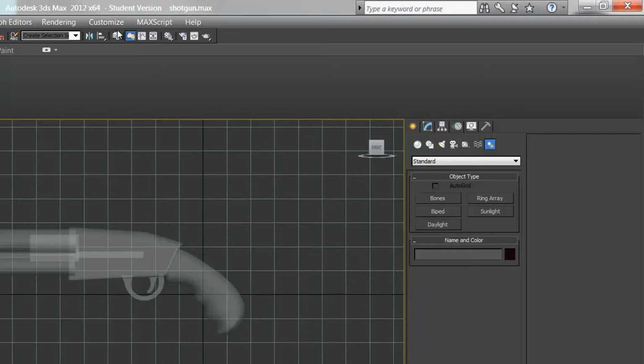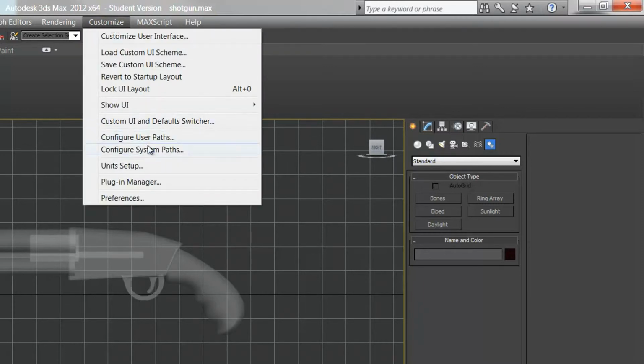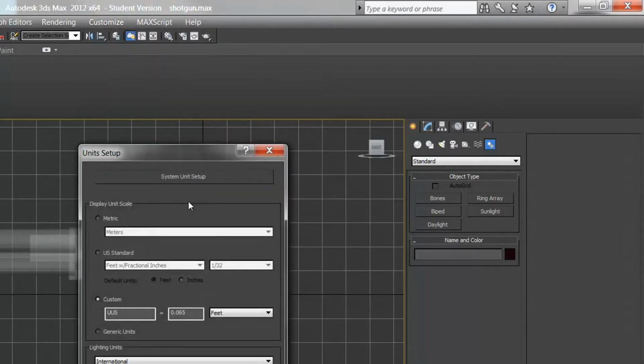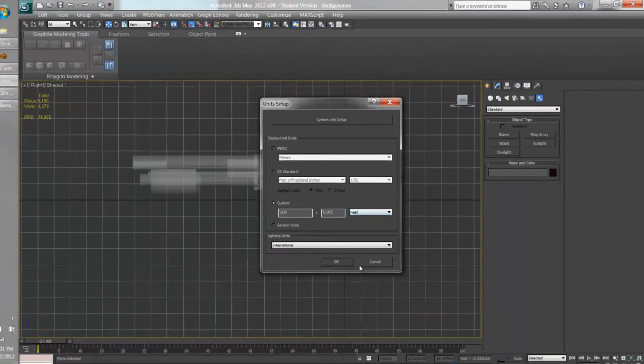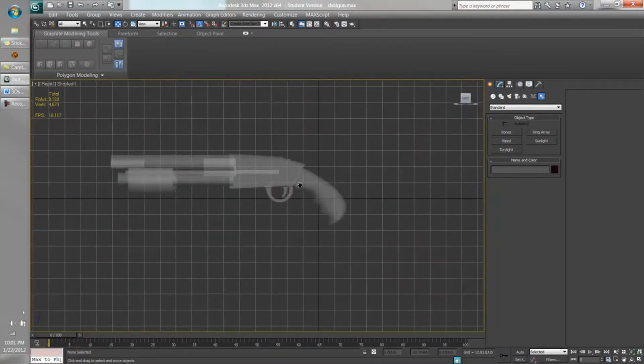One of the first things you want to do is make sure your units are set up correctly. So you go to Customize, Unit Setup, and you go to Custom, and just type in Unreal Units. I usually do 0.065 for feet, and then you just click OK.